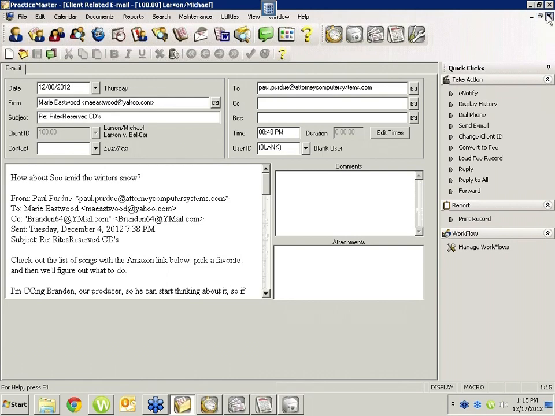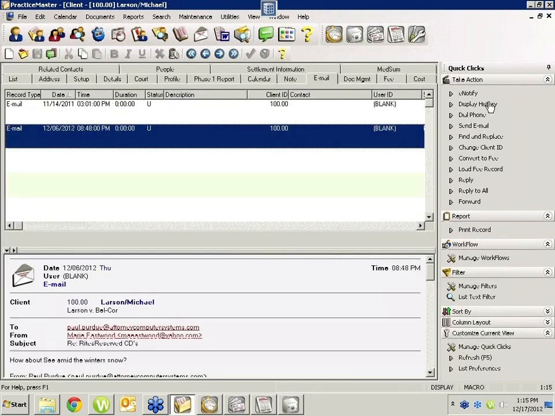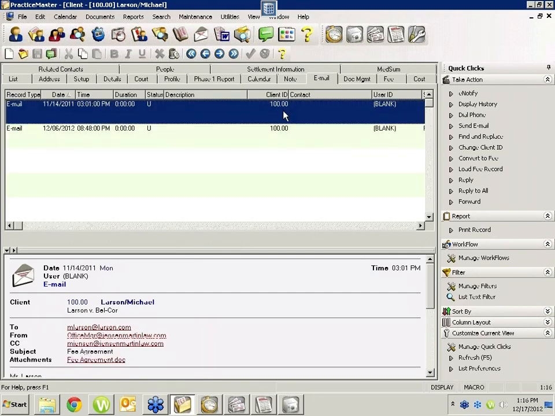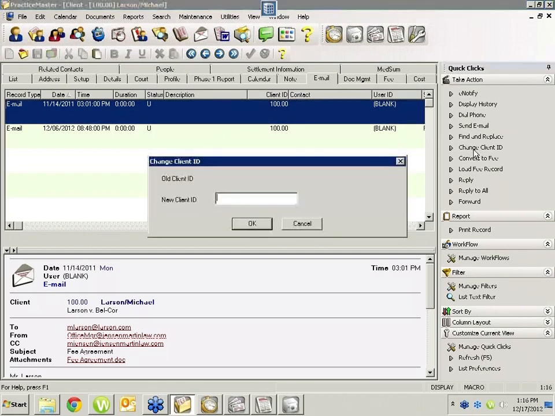Maybe this really belongs on Kelly White's divorce case. Well, now we have the ability to change the client ID for emails, documents, fees, costs, notes, and calendar items right from this screen. So you can find the wrong one, or find the client where it's been put in the wrong place, find the record that's been put on that incorrect client, and simply say change client ID. And it says, well, who do you want to change it to?